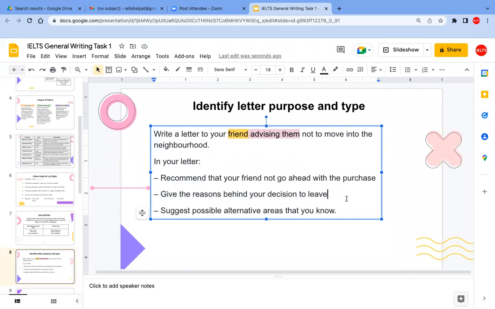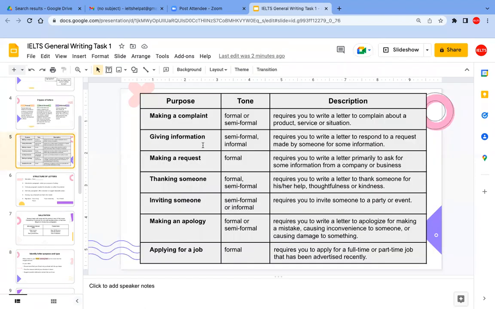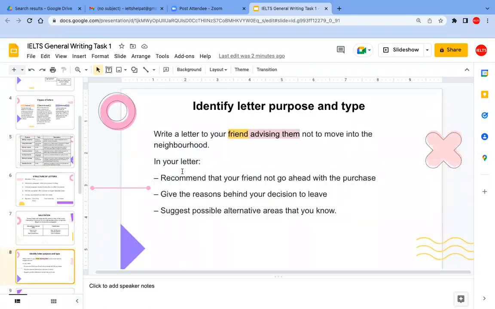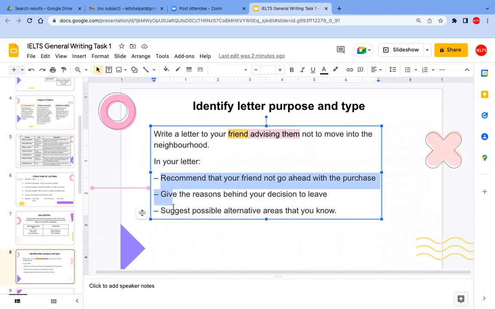Right. So you will always get questions like this, but if it's a paper pencil test, you can highlight or underline who you're writing to. That's the way you know whether it's formal, informal, or semi-formal. Highlight what you're supposed to do. It's saying advising them, highlight that or underline it. That way you know what type of letter it is. It is giving information or giving advice. Okay. And then in your body paragraphs, you must state these three things.